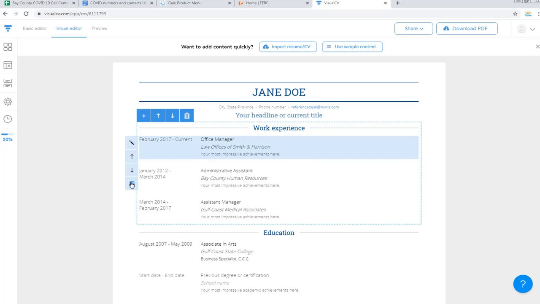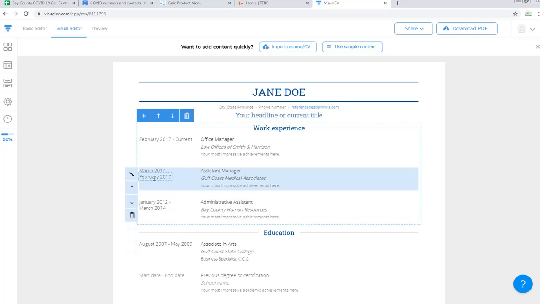Let me show you. I've added work experience to this sample resume, and you'll see that two of the text boxes are out of date order in this section. I need to move the January 2012 entry below March 2014. To do this, I need to click the down arrow. You're going to go to the left and click the down arrow. You can see that the text boxes have switched places.